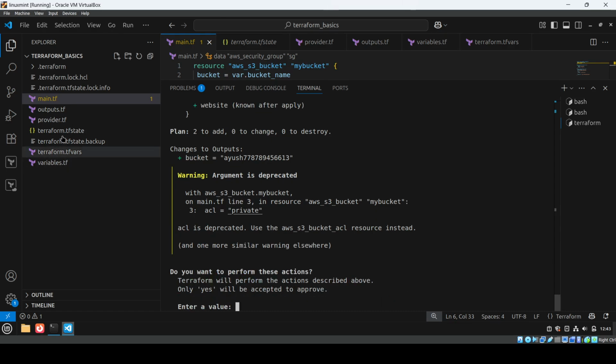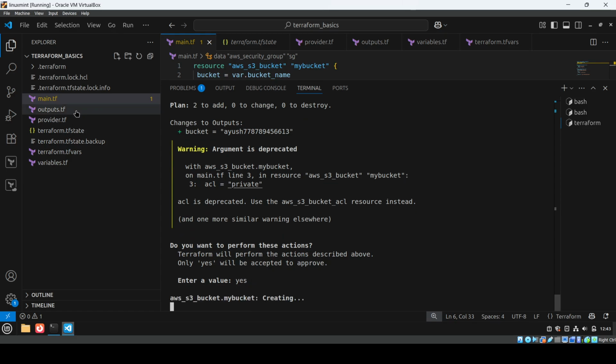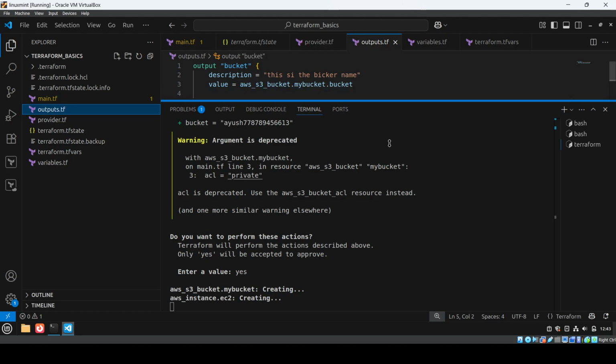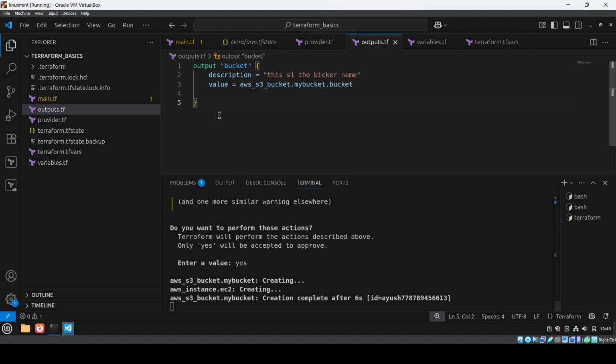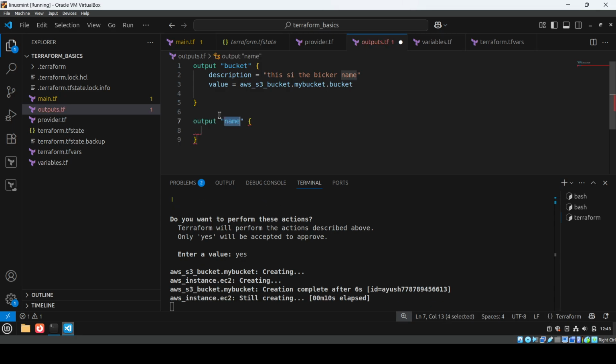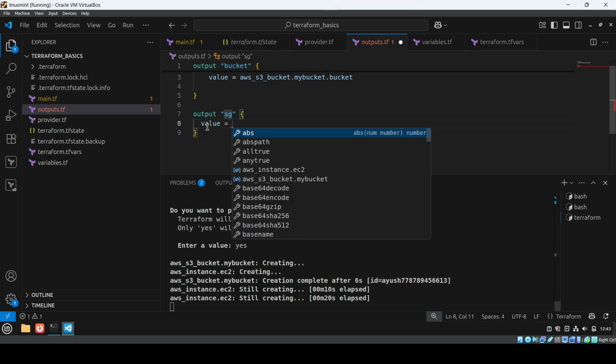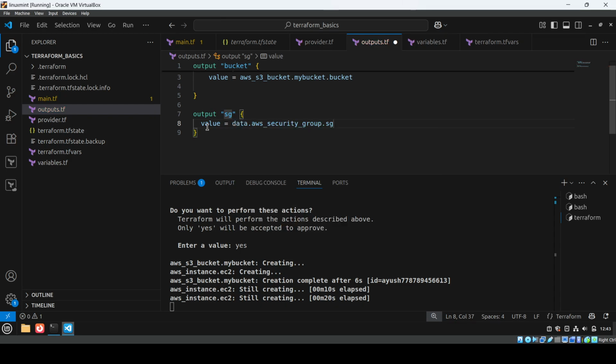And yeah, we missed one thing. We should print the public IP also. So that we are also going to do. Let me just say yes here. Then I just add outputs. In output, we can give security group. So in security group, in value you can add data dot id.